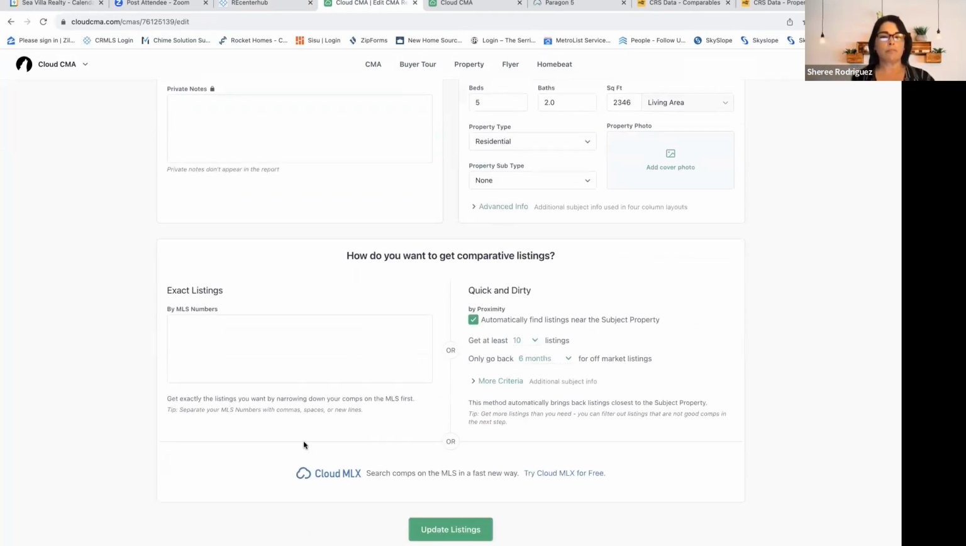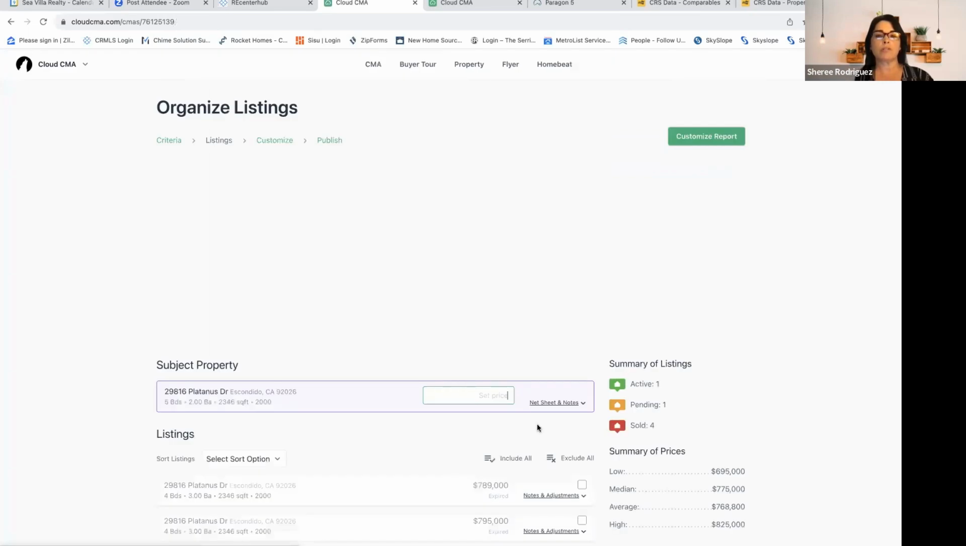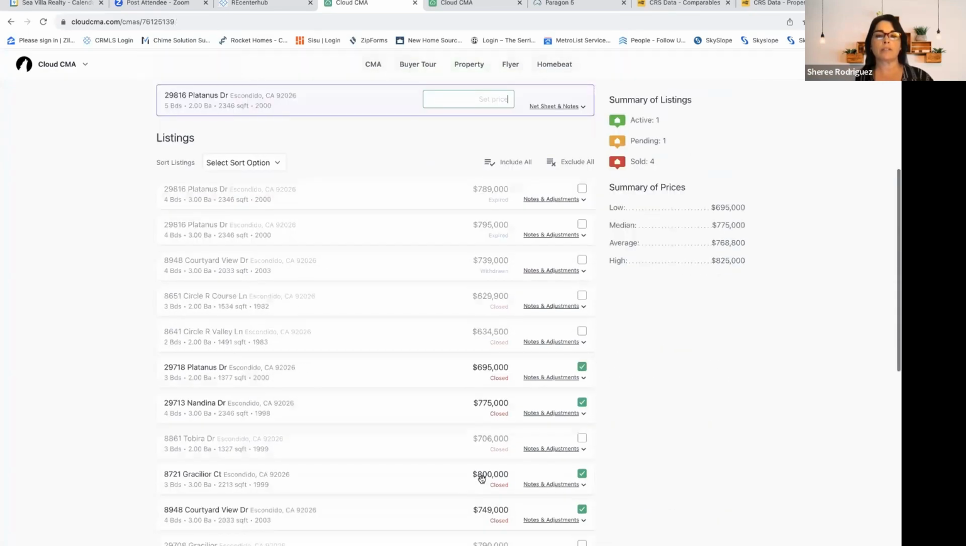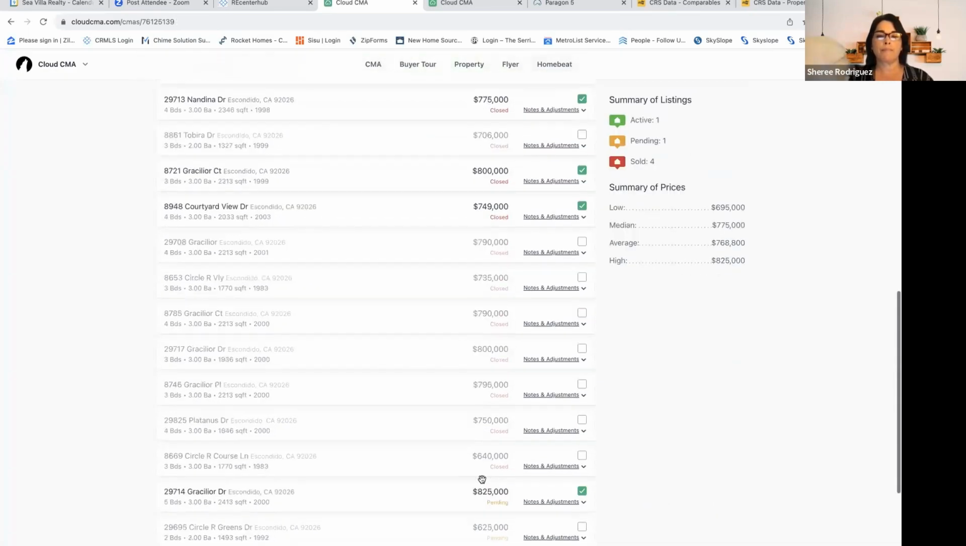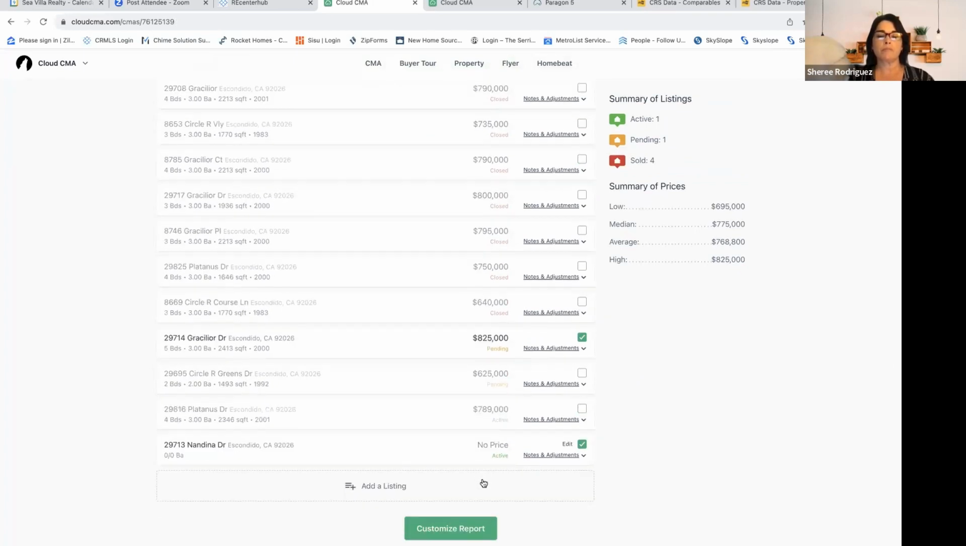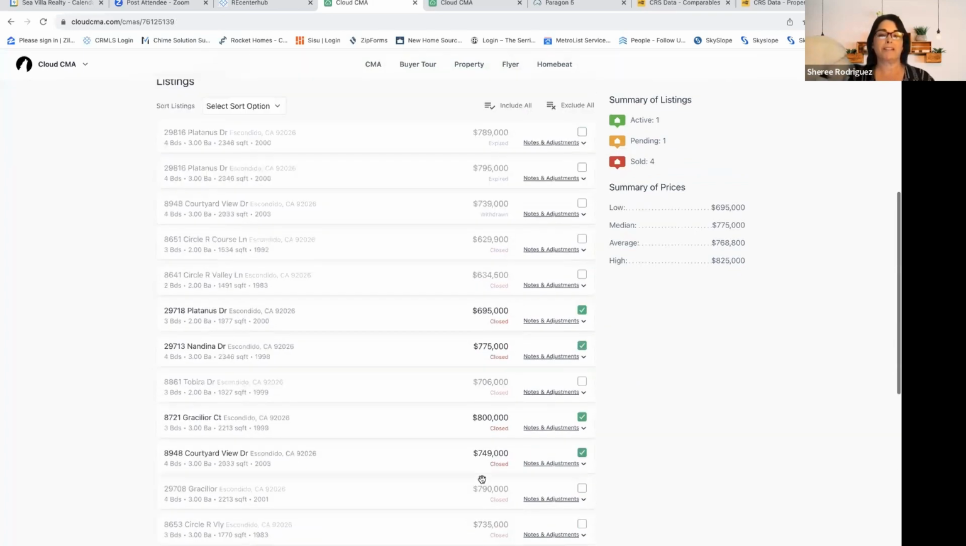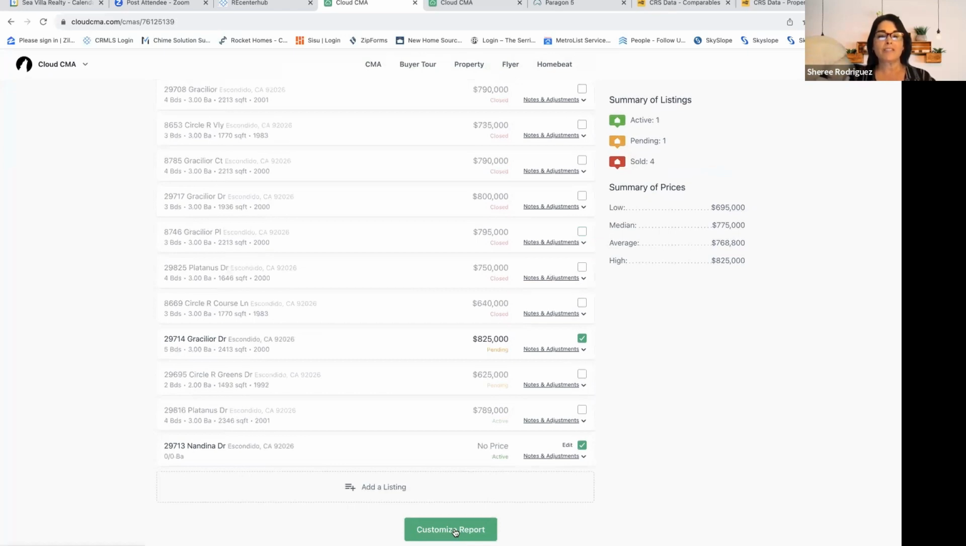So I have to keep moving these little boxes. So I'm just going to click update listings. That's the thing too, is once you go out and you come back in, that's the other thing I've noticed about this: sometimes it saves what you had and sometimes it doesn't. Luckily for me, this time it did. So now I'm going to click on customize report.